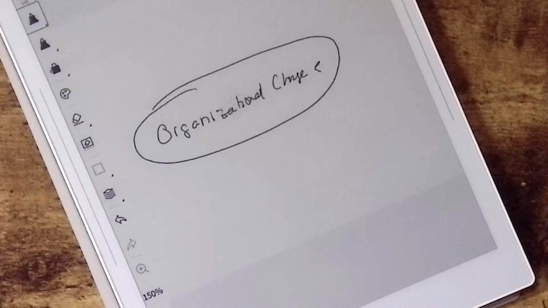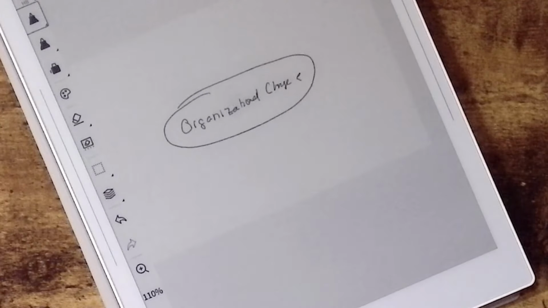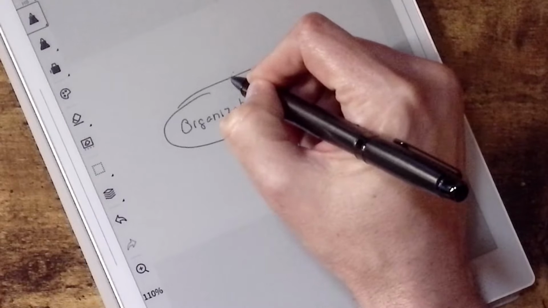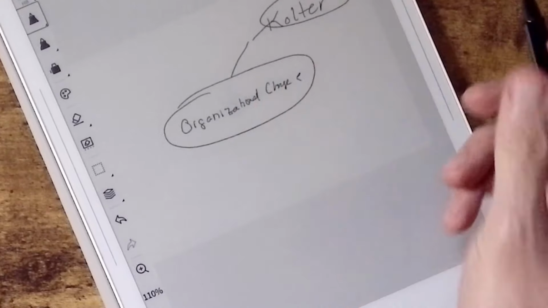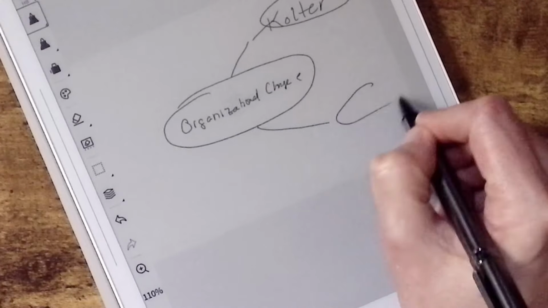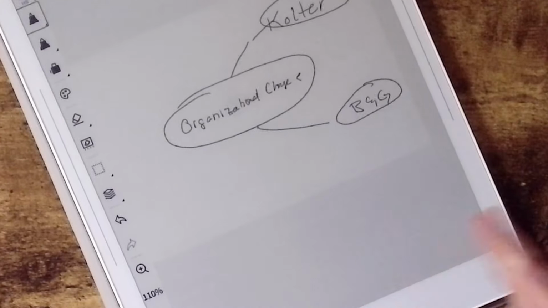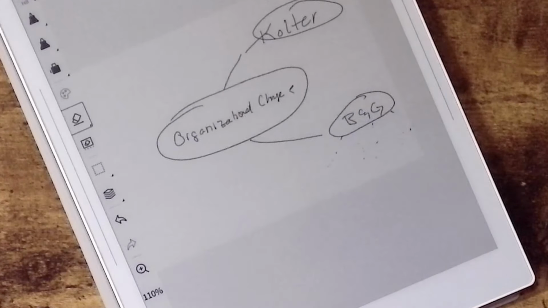So we start with organizational change. Let's say now we want to talk about who the main theorists around organizational change are. Let's go with Kotter, and we'll circle Kotter. Now we've connected the dots. Then we'll go over here and say B&G, which stands for Beer and Nohria. Now they each have their own theories. You have Kotter, and you have Beer and Nohria.